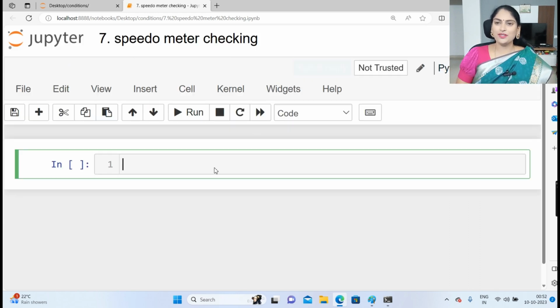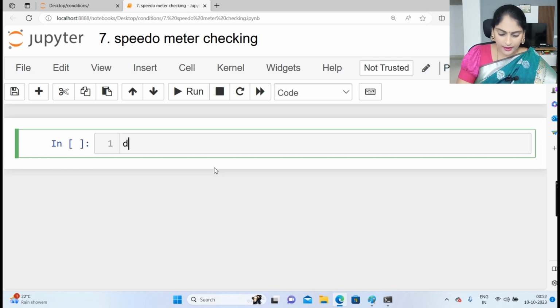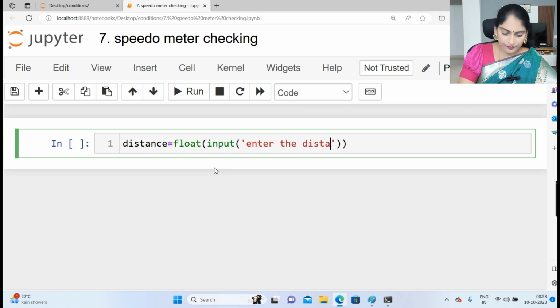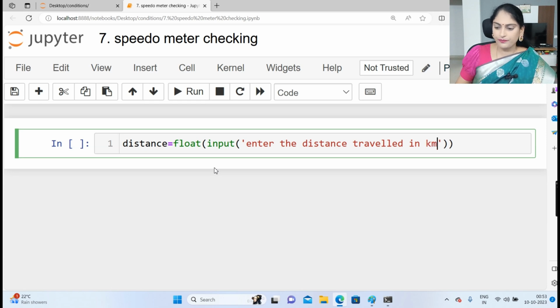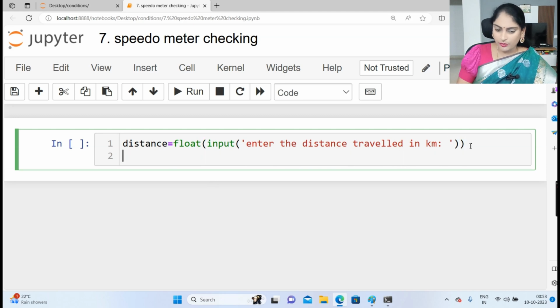So now I am going to take a new variable, distance. Distance is equal to float of input of "Enter the distance traveled in kilometers".